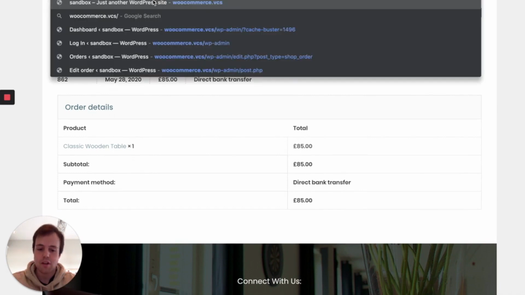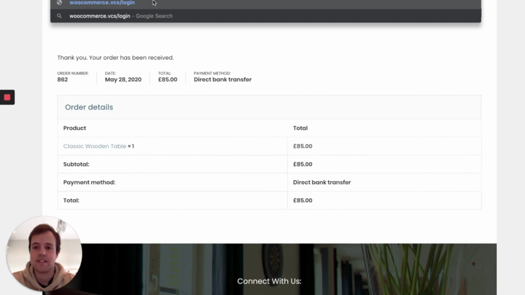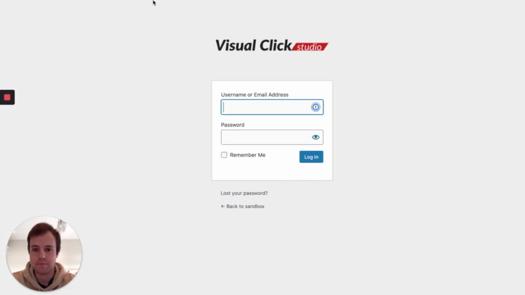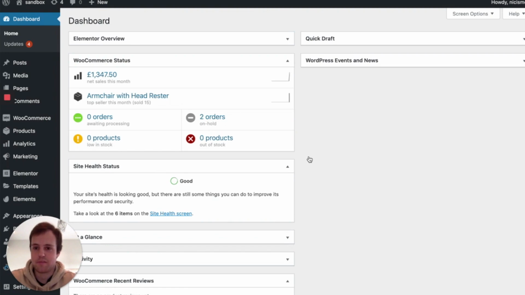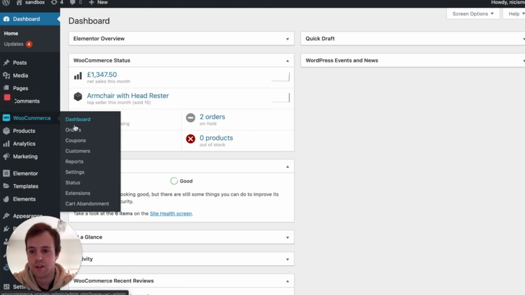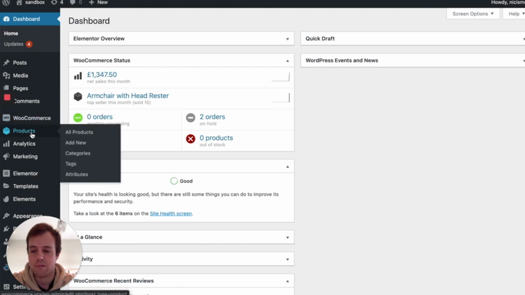Now, to log into the backend, we go into /login in the URL. And then we're going to log in with our details that your web developers provided for you. And here we'll see your dashboard, so you can see how many sales you've made, how many orders you made, and all of that. And all we really need to manage on the site is updates, WooCommerce orders, and then products, if you want to change any products.